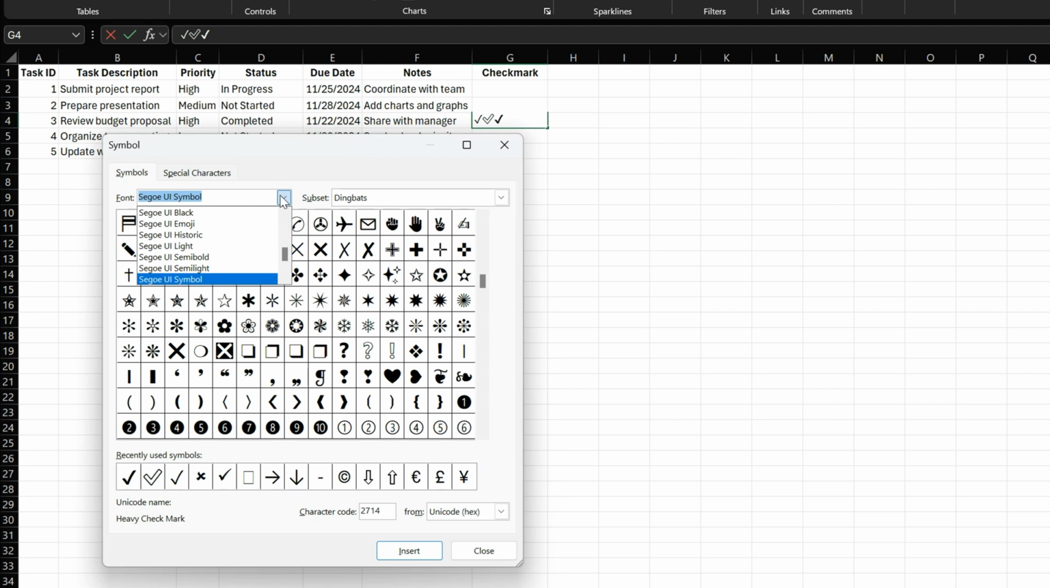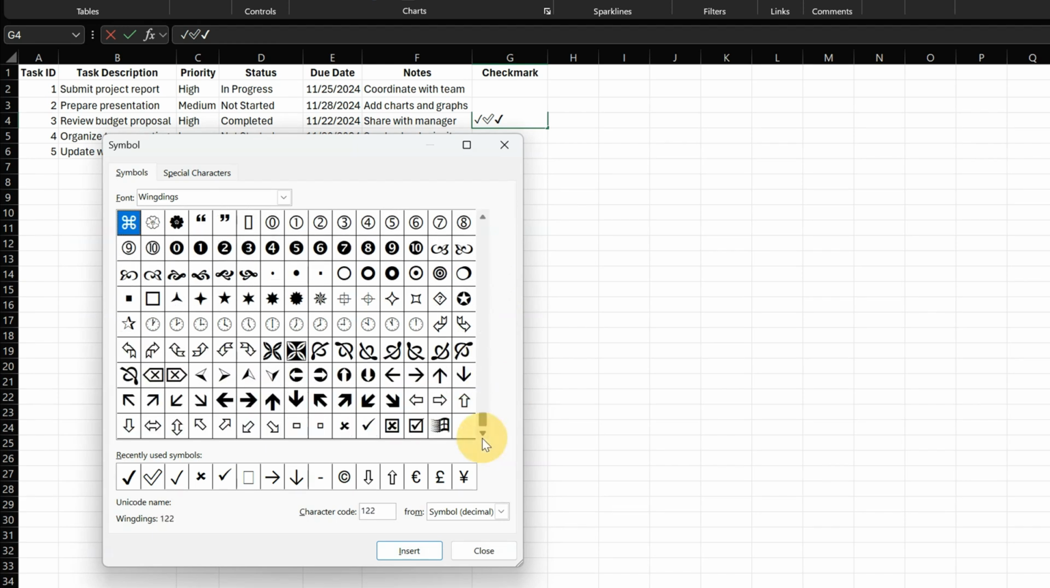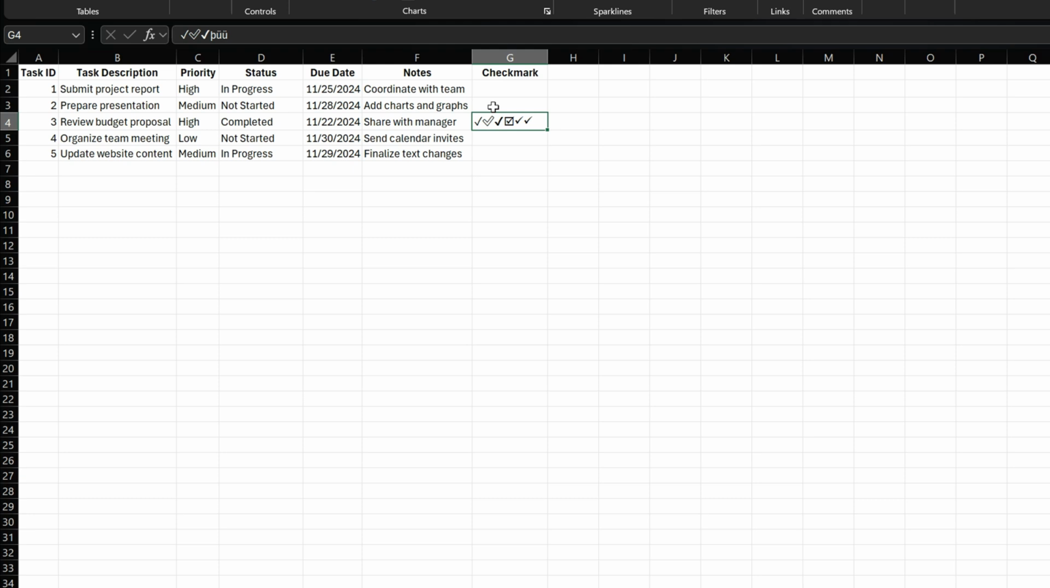So you can choose the font called Wingdings. Select this font. And now if you scroll on the bottom, you can add these, a box check mark, or this one. Any of these designs you can choose from.